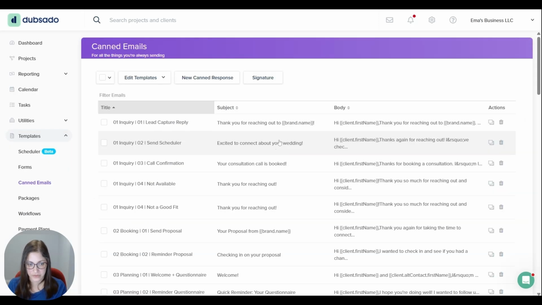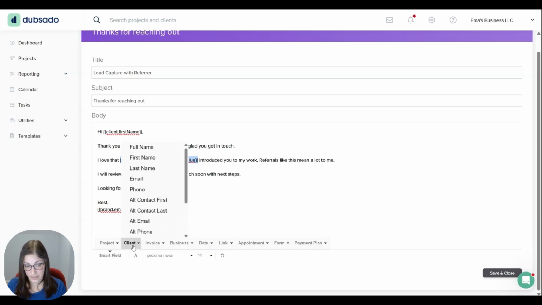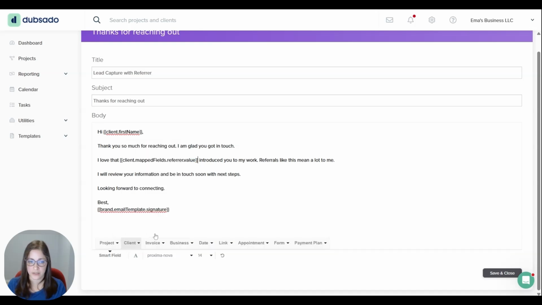Let's see how you can use Smart Fields in emails. So here, you can see that I reference that refer Smart Field. So basically, Smart Field, it's a client map field. It's at the very bottom. And so this way, when I send an email to someone, if they filled that field in, this will auto-populate. Let me show you what that looks like.